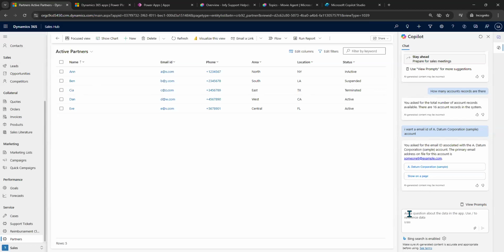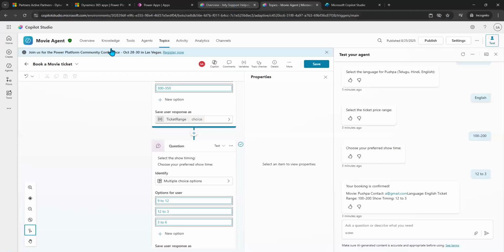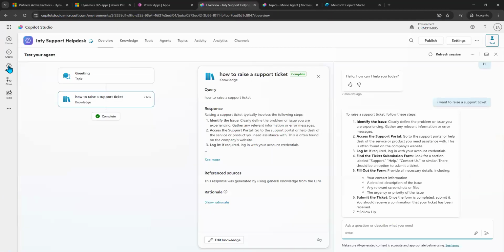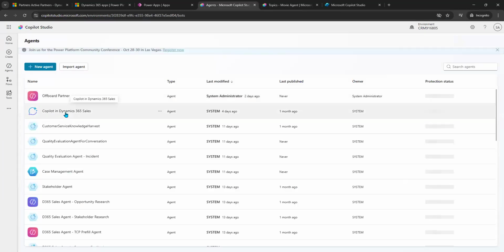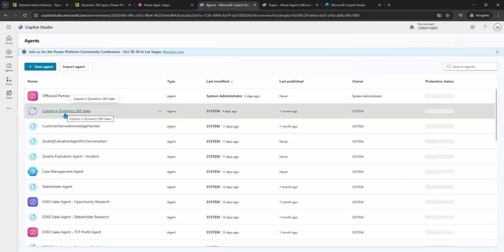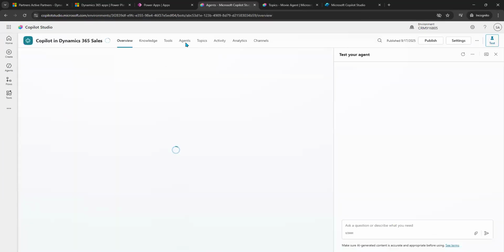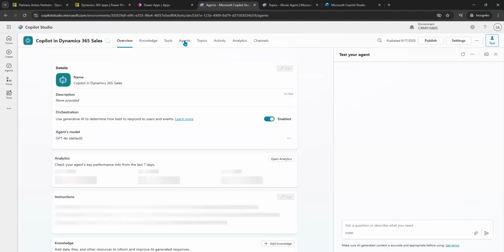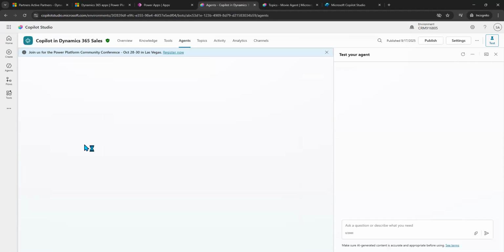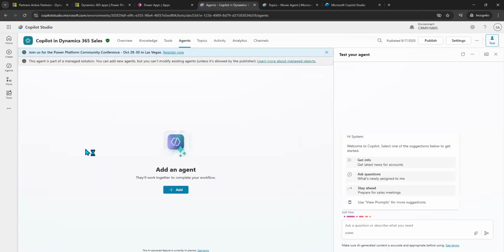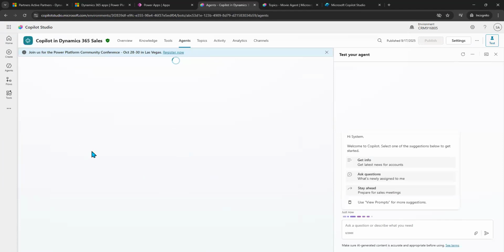So if someone comes here and asks about a movie, it can also tell about the movie. So what I can do is go directly here in the agent. I want to select my Dynamics 365 sales agent, and it is a custom agent that I have created. From this agent, I can add it. You can add the agent, and you can also delete the agent.